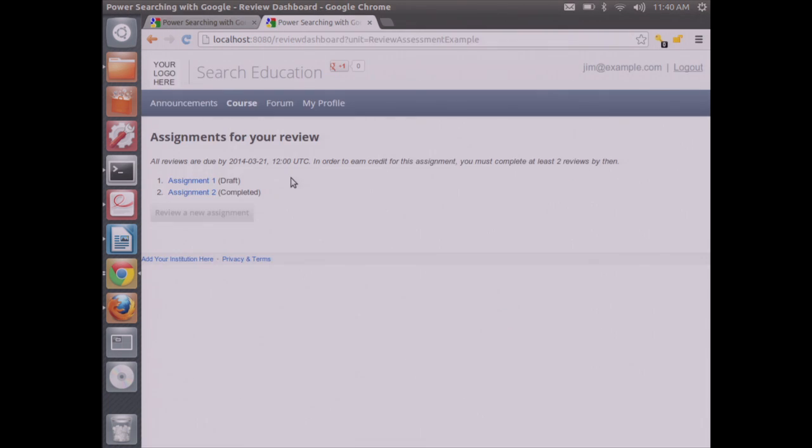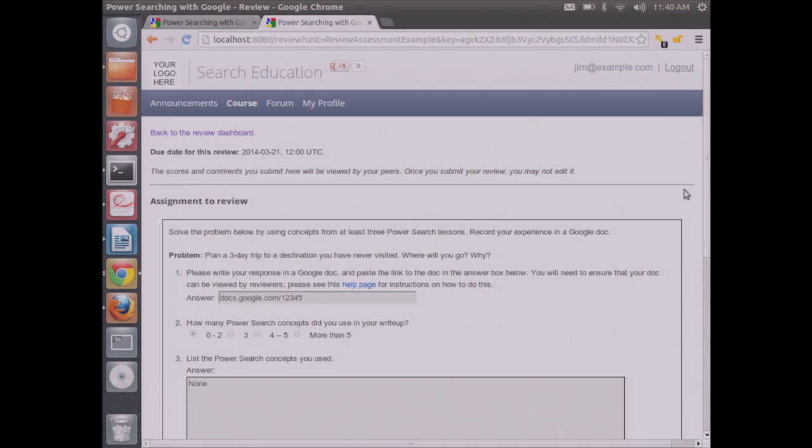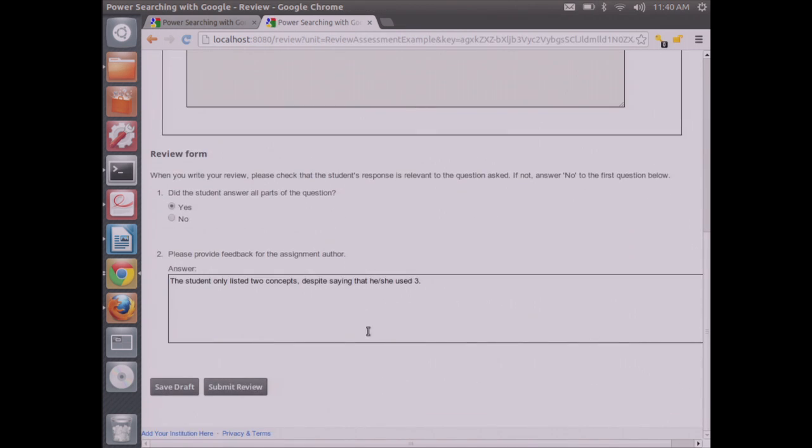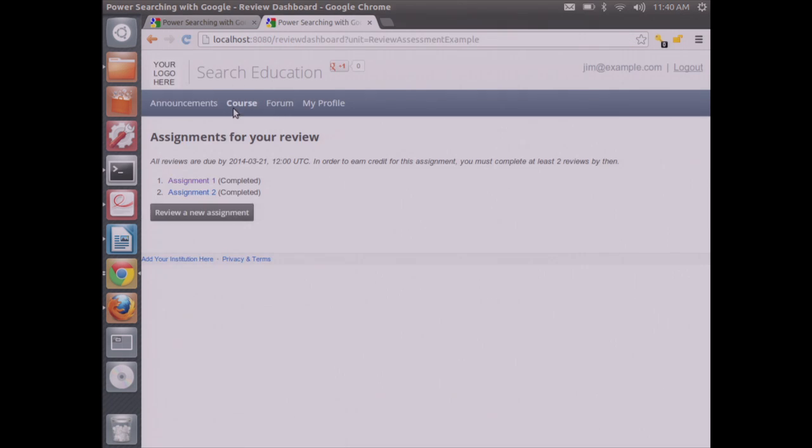I go back to the review dashboard, and I go to my draft review and also submit it. Now we see that I have done 2 reviews, and in order to earn credit for this assignment, I must complete at least 2 reviews, so I have completed my quota. So I could choose to review additional assignments if I wanted to.